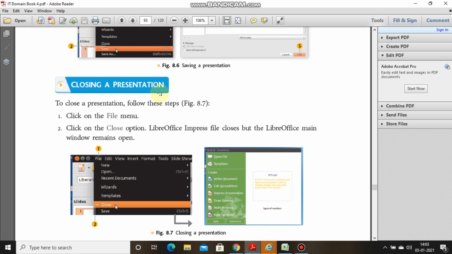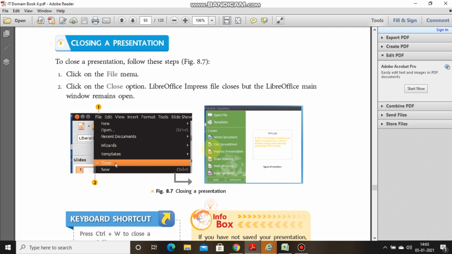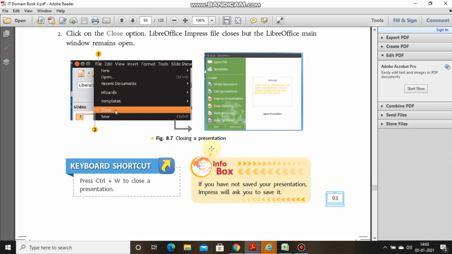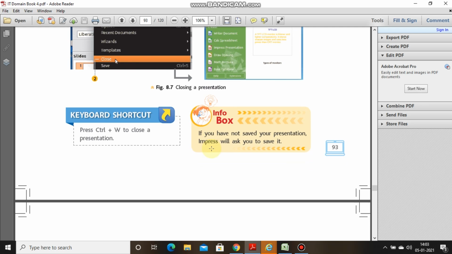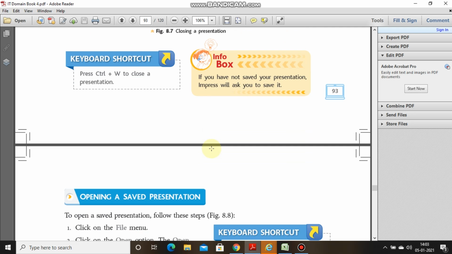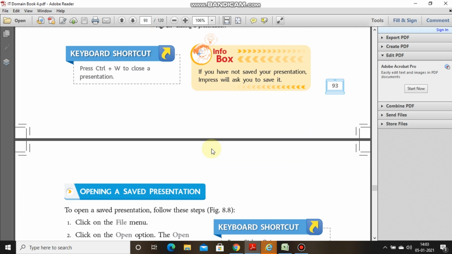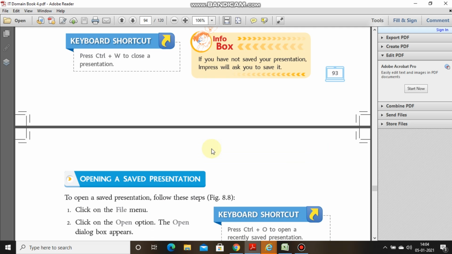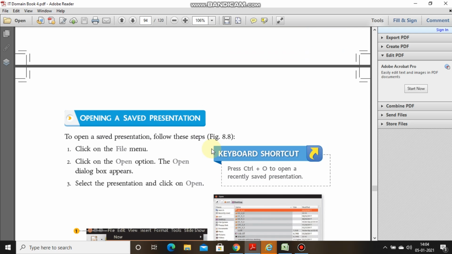Closing the presentation. For closing the presentation, we have to click on the file menu and select the close option, which will successfully close the program if the contents of the presentation are saved properly. If not, while closing, it will ask you to save the presentation. Once you have saved it, the program will be closed properly.